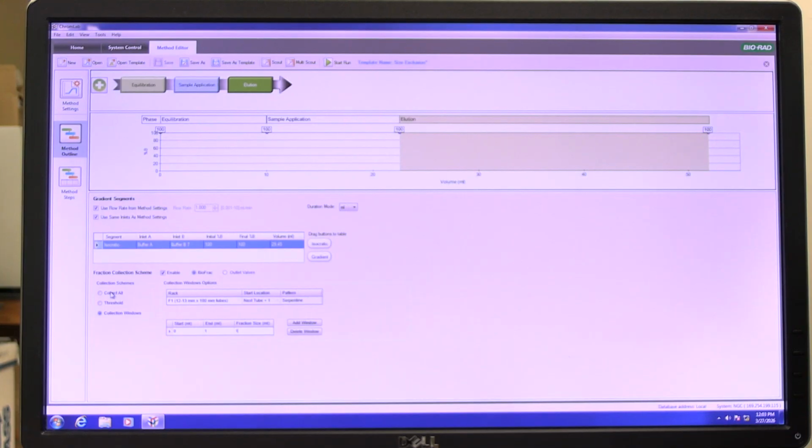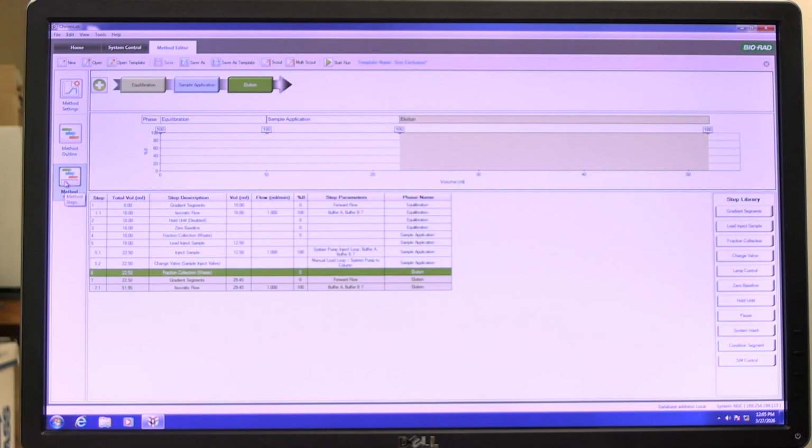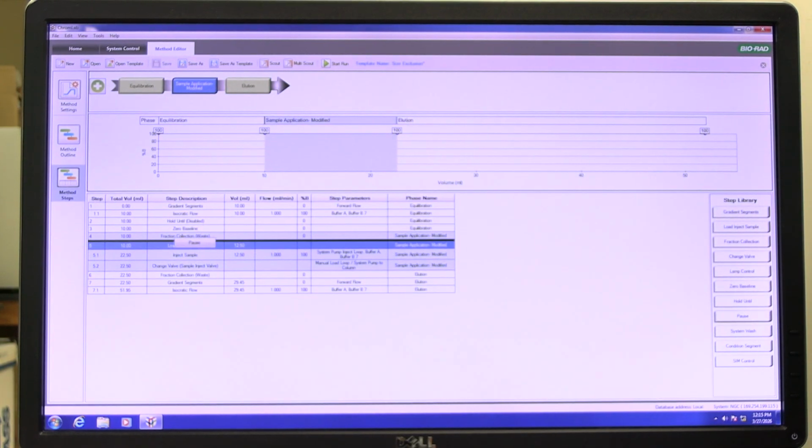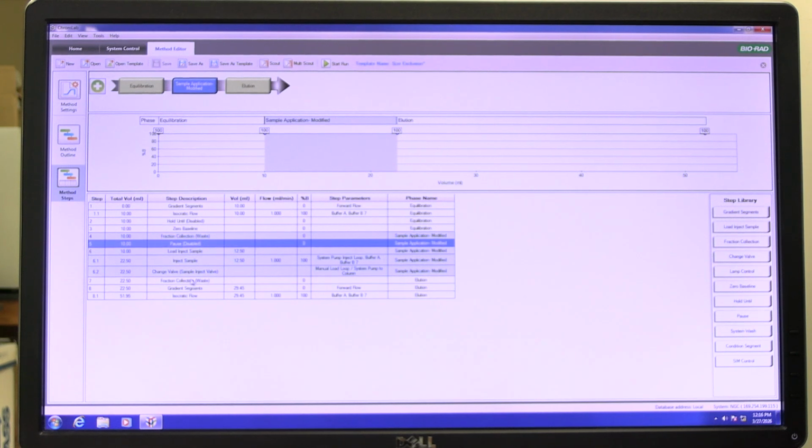To add another collection window, click on Add Window. Uncheck the Enable checkbox to remove fraction collection. Click on Method Steps. Click on the Sample Application box. Under Step Library, click and hold and drag Pause. Place pause between fraction collection and load injection sample.